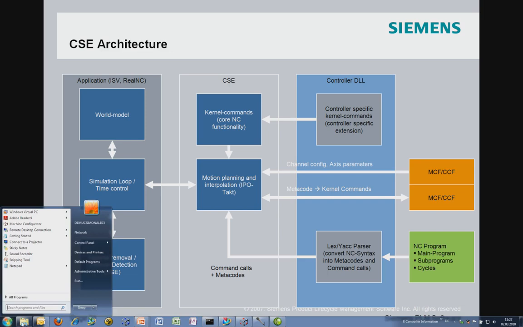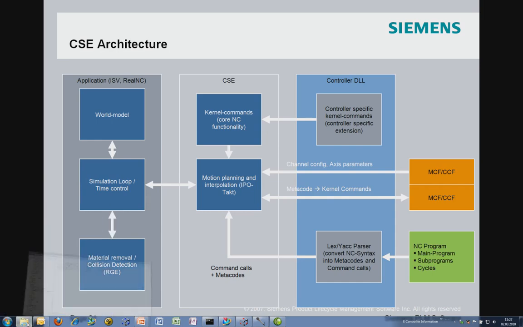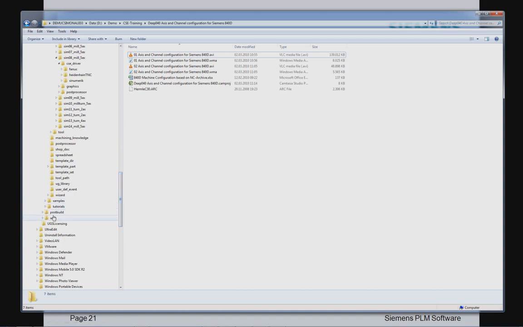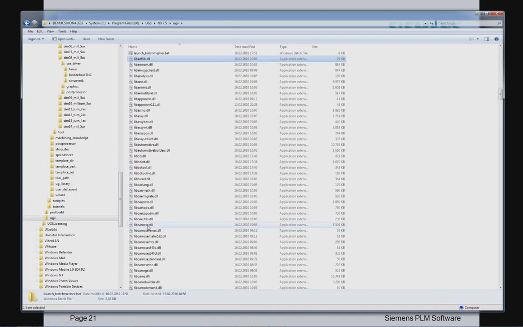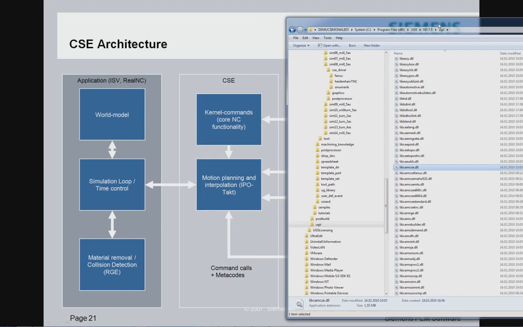You can actually find them in the file system if you go into the EGI directory of your NX installation and search for libcam. Then you will find libcam CSE. That's the DLL for CSE. So in this picture, the middle part. And then you will find a couple of DLLs with controller names. So FANUC, Maho, FTX, 840C, 840D, Standard, which is DIN ISO, Heidenhain TNC. And these are the controllers that you can use in conjunction with CSE.